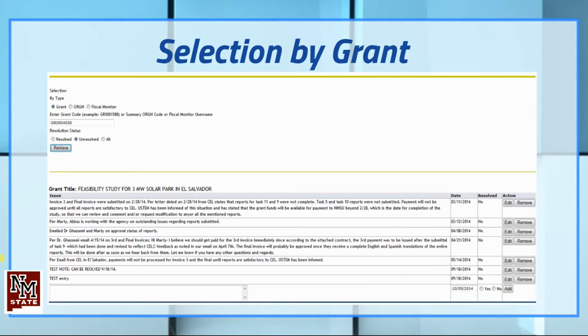Here is a print screen of what the billing issues on Finance Self-Serve by grant selection looks like. Once a specific grant is selected, the billing issues will appear. The date the issues were documented will appear next to the note. The resolve column will indicate whether the issue is resolved or unresolved.